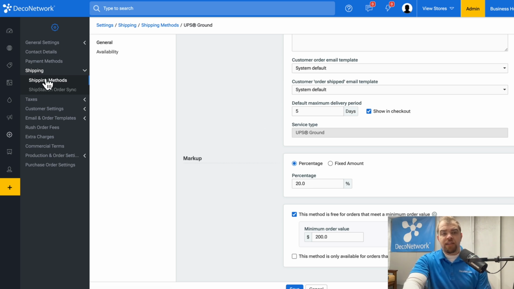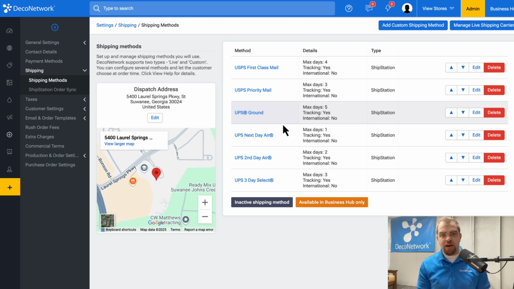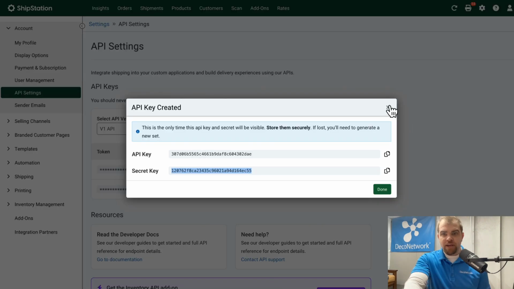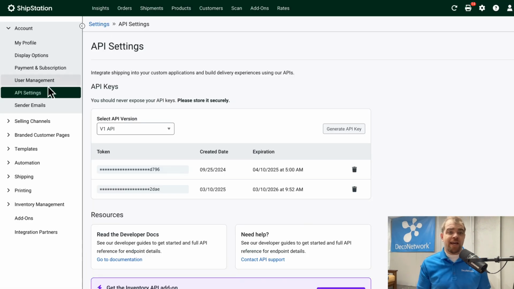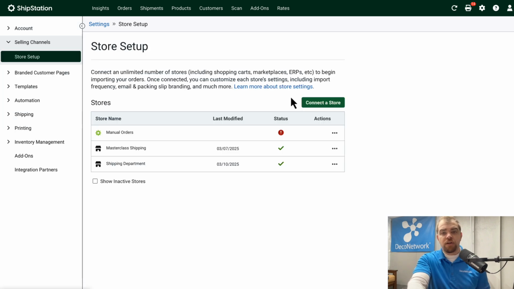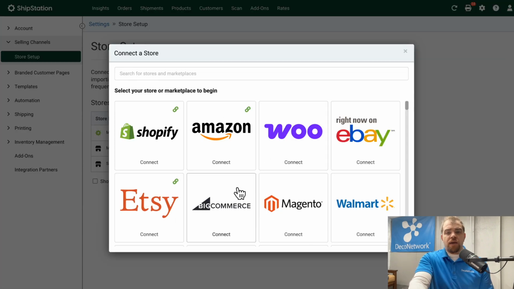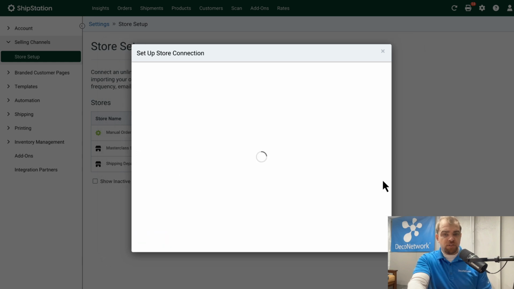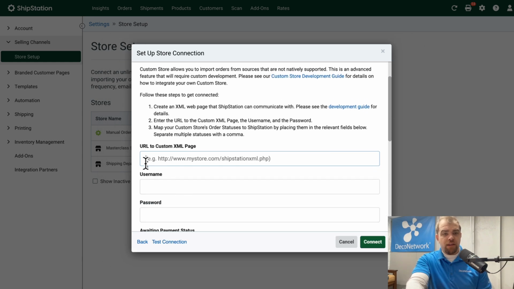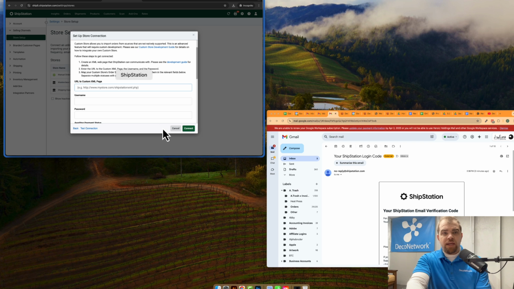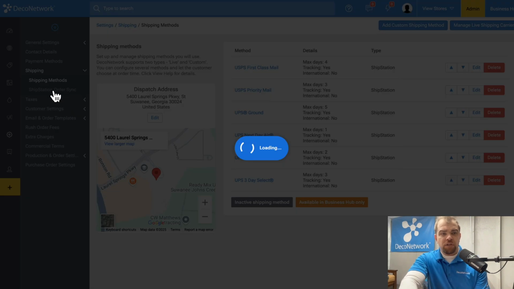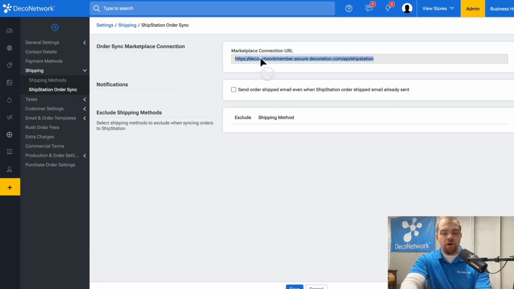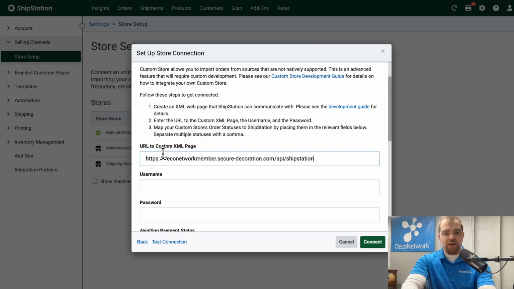Okay, so again, that's how we enable the methods. Now, what happens when we get an order and we're ready to process it? Well, we need to come into ShipStation and we first need to make the connection. So we're going to come into Selling Channels, Connect a Store, and we're going to scroll down till we do Custom Store. And we need to put a URL up here. So the URL is going to be from here, Ship Order Sync. There's your URL. Put it right here. Put in your username and password.